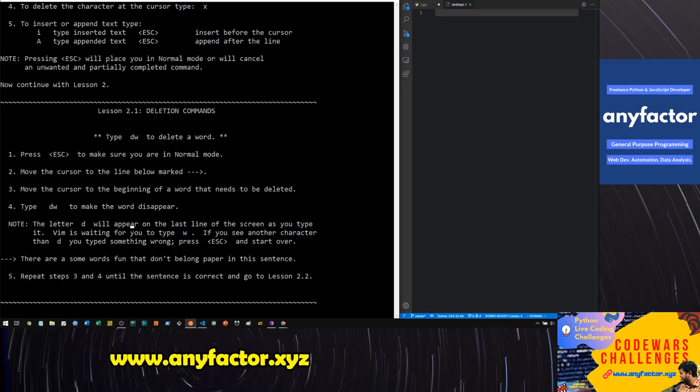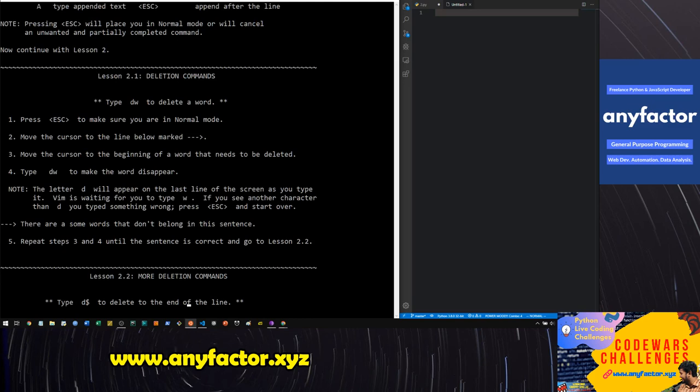Okay. There are some words that don't belong in this sentence. So there are some words, DW, that don't belong in this paper. I don't think Windows Subsystem for Linux actually shows you that when D is pressed. Let me see if I can go.